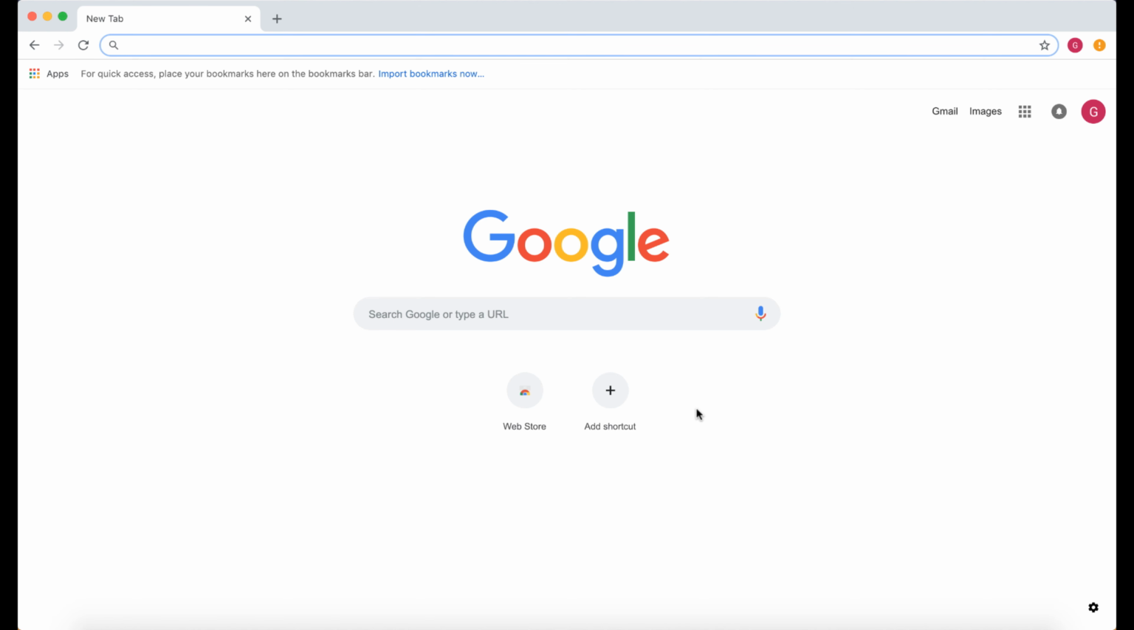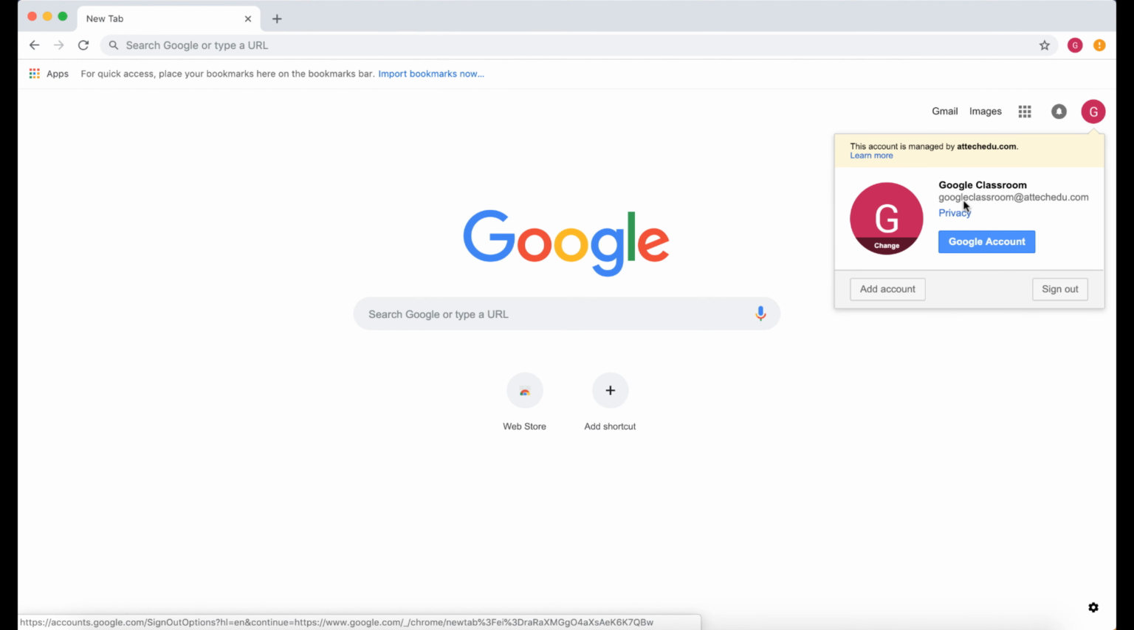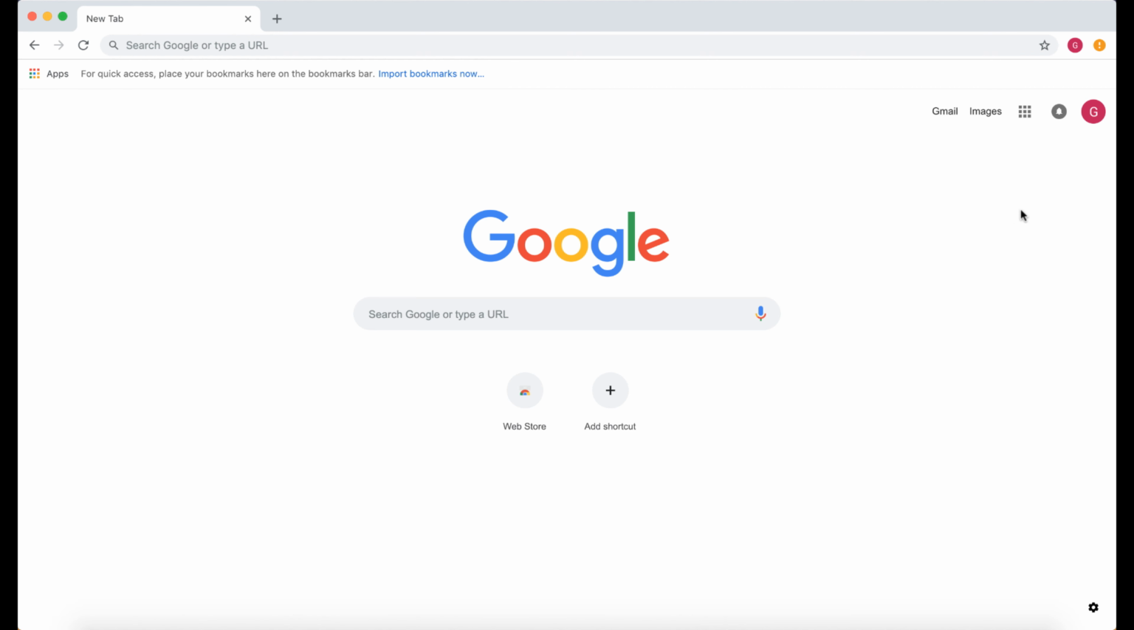So now we're actually logged into our Google account. And you can see that by clicking on this button here, and it tells me that I'm actually logged into Google. If you don't see this, then you're not logged in to Google Chrome.